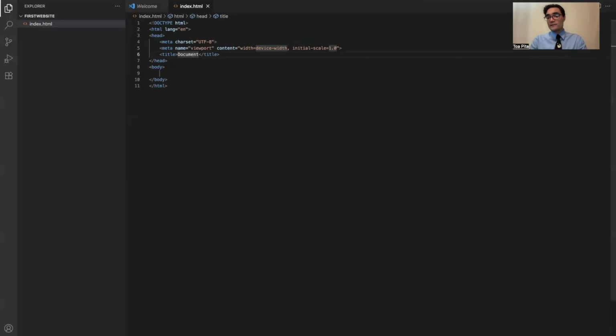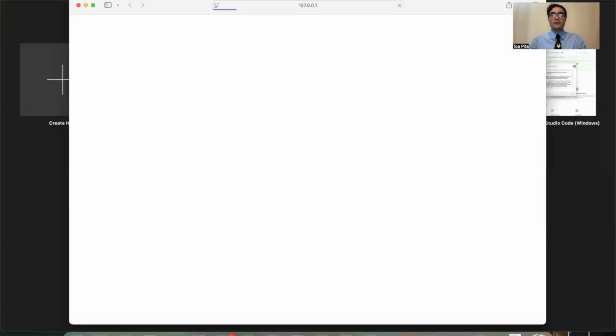So I'm going to hit this little Go Live button, and that will pop open a website, and there's nothing on it. And that's exactly what we're hoping to see. We didn't want to see anything on this website because we haven't written any HTML to show anything. All we've written is the boilerplate code. So let's go make it actually do something.